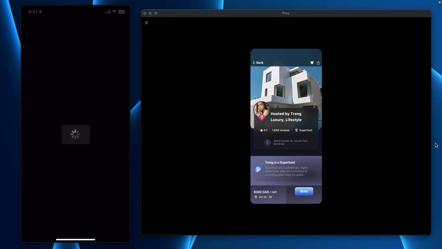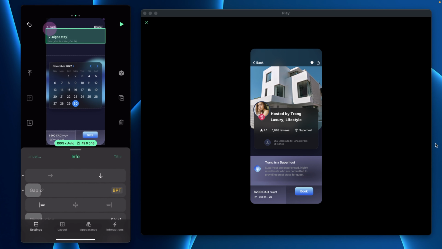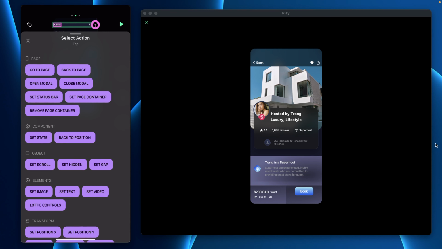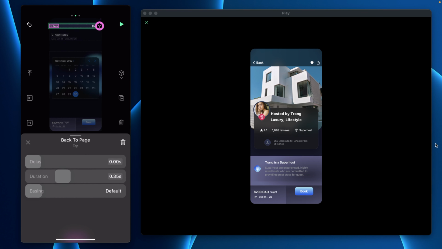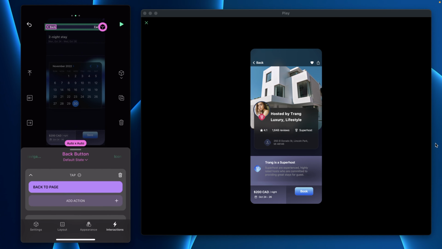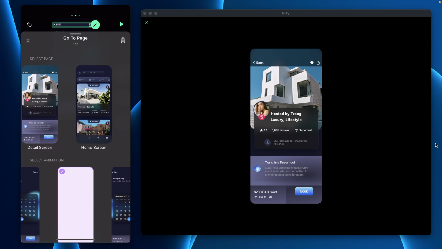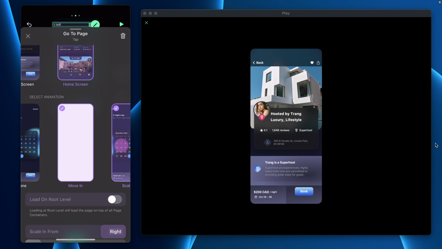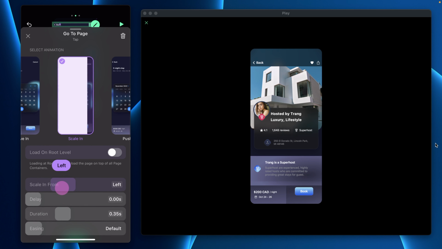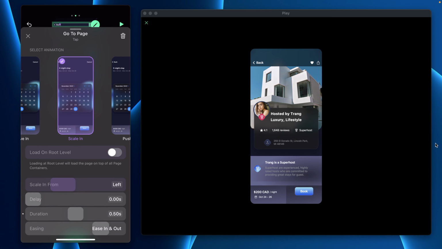Let's go to our calendar screen. Select the back button, and for the interactions, use a tap trigger with a back to page action. Set duration to 0.5 and ease in to ease in and out. For the cancel button and the save button, we're going to add the same action. So a tap trigger with a go to page, but this time we're going to select the home screen with a scale in, and this one is going to be from the left side, and add a duration of 0.5 with ease in and out.